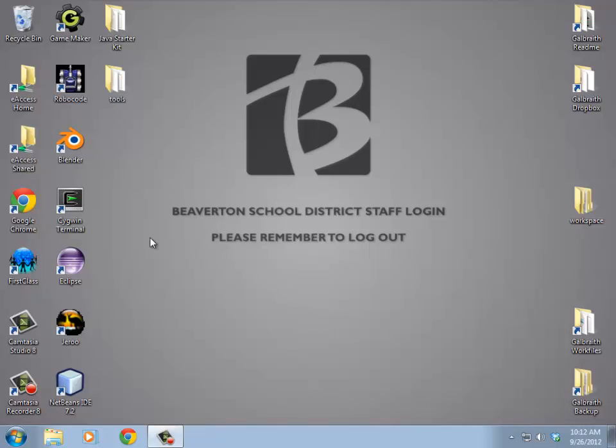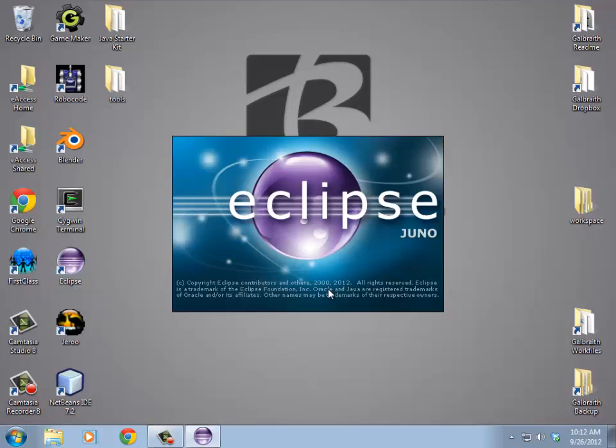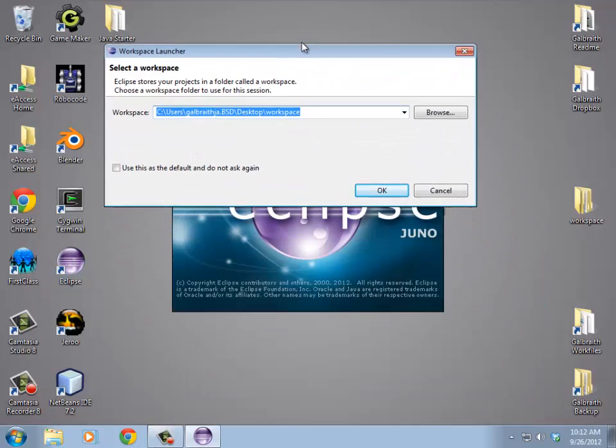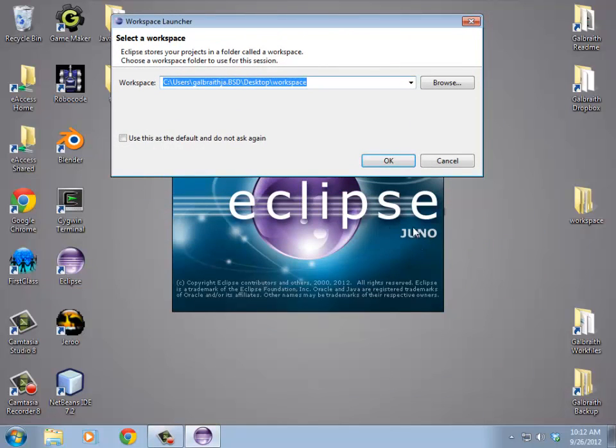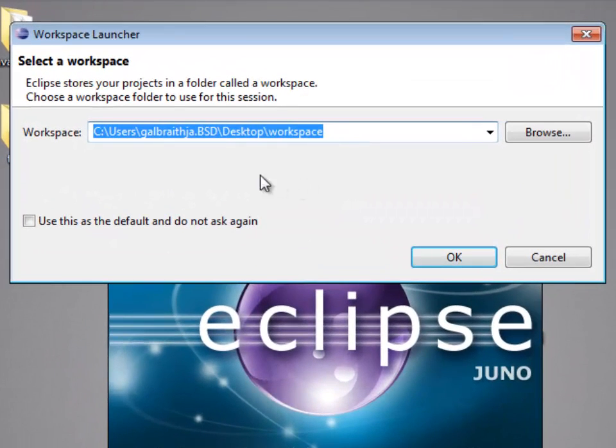I'd like to get started on how to use Eclipse to create a Java project, as well as go over some fundamental pieces of code that are going to be necessary to create some beginning projects in Java. So let me start up Eclipse. I'm using a version called Juno, which is one of the most recent ones as of right now.